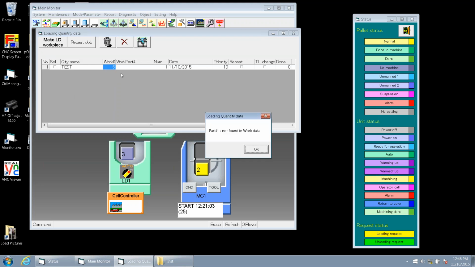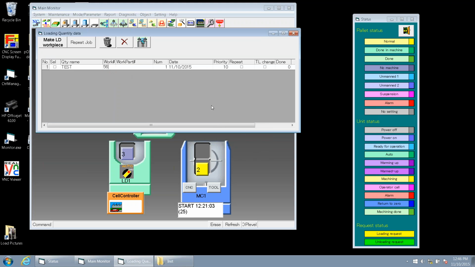56, hang on. All right, we'll do 56. Tab. And it gives us that part number, okay? And then we could tell it how many we want to run. So if we want to run 10 of them, it will give us that.